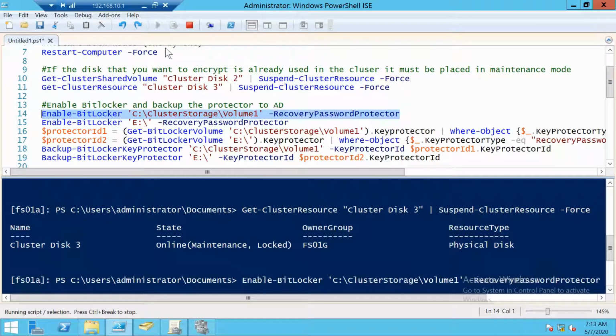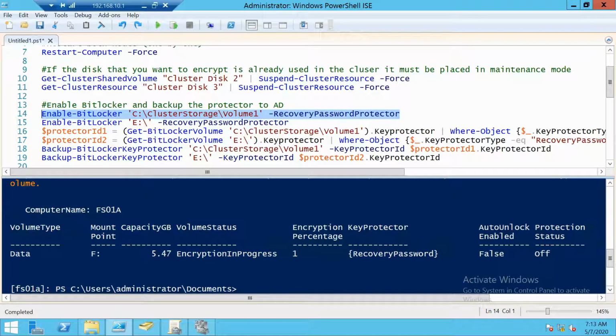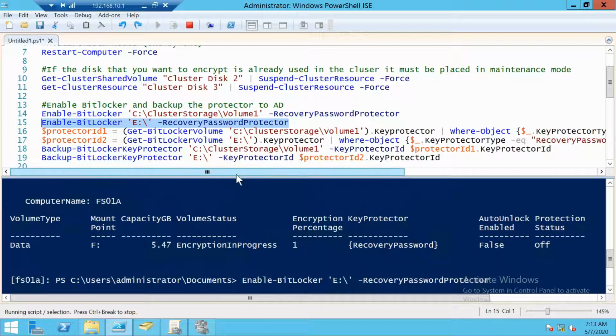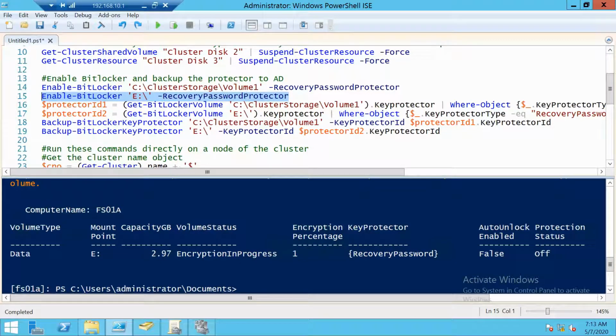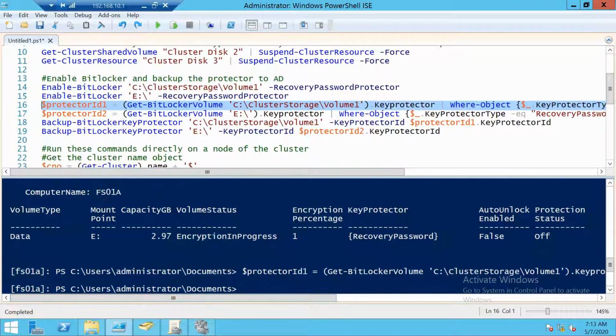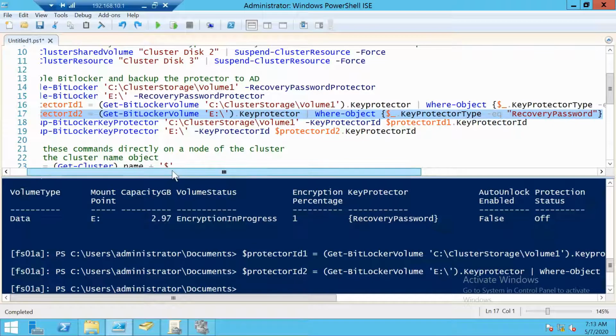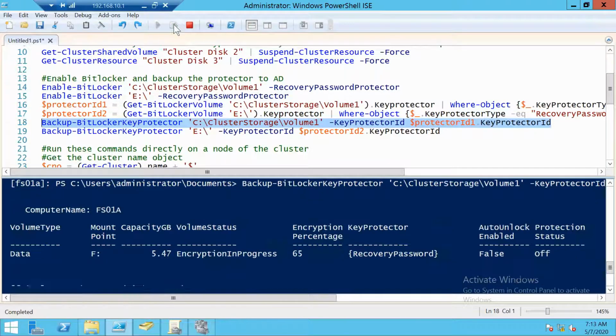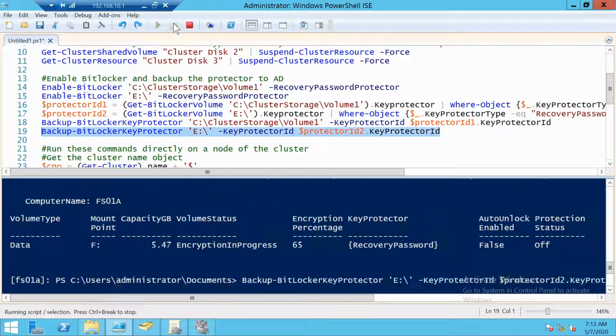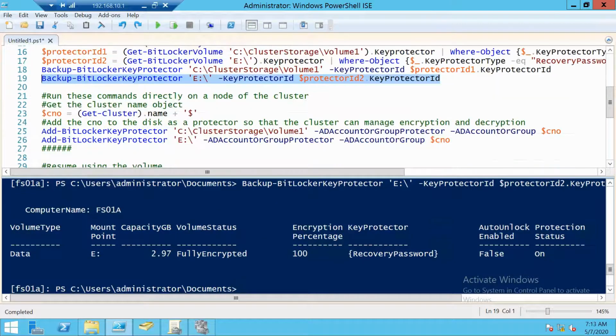And now we can enable BitLocker on both of them. Enable on the cluster shared volume. Let's enable it also on the file server disk. Now in the next two commands we are going to get the protectors for both disks for BitLocker in these variables. First one done, second one done. And we are going to back up these protectors. First the cluster shared volume, and then the disk.